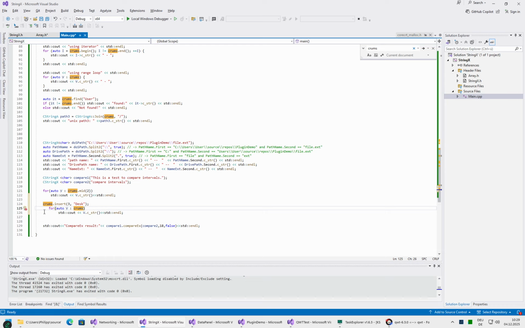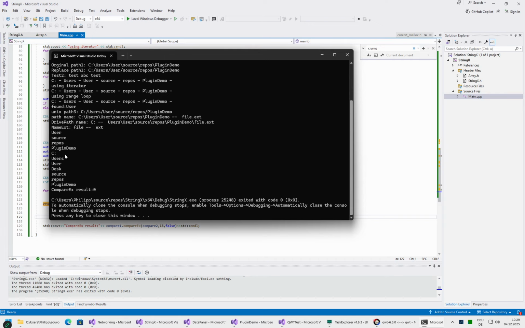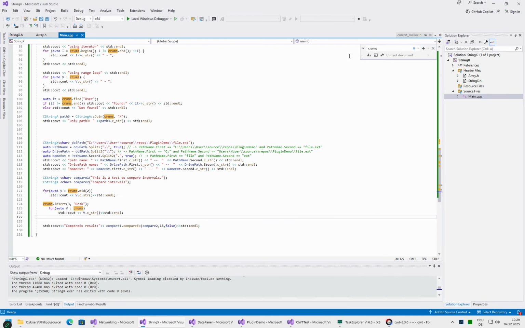Yeah. Yep. Okay, let's run it. Say user desk source. Yeah, that seemed to work. Okay. And now we need the other one, the one that can insert multiple ones.